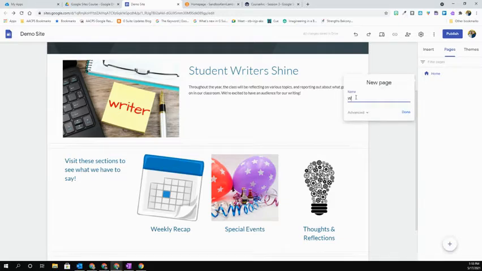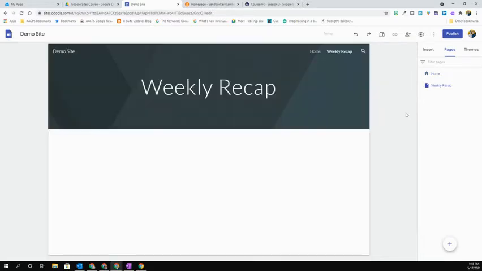I'm going to name my page, in this case, Weekly Recap. I'm going to hit Done. This will then create that next page. You can see as I come down here, it's going to put this weekly recap at the same level as my home page, and it's going to add it to my navigation bar at the top.